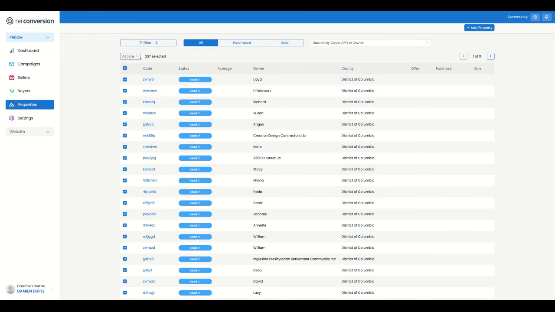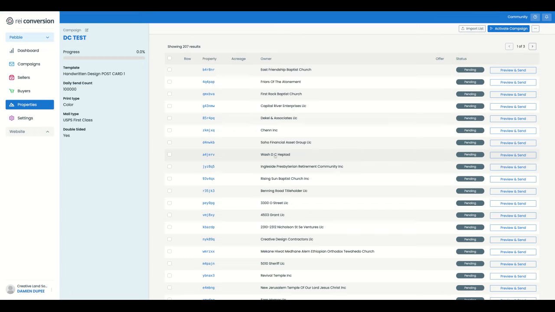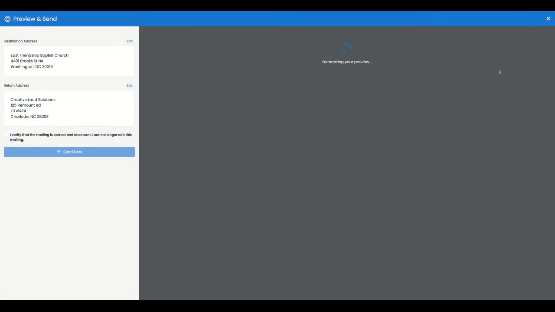Select all, rerun campaign. Create campaign, which I'm basically rerunning it. DC test. So the one I want to use is the handwritten postcard. Save. And you can go to preview and send. You can send them all in a batch.